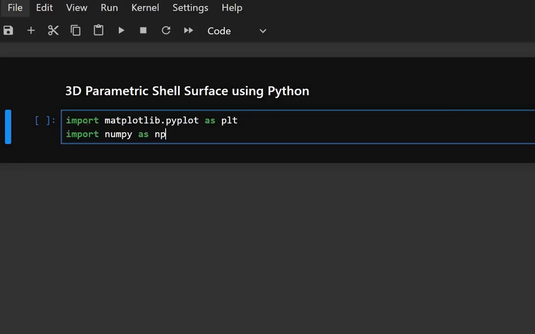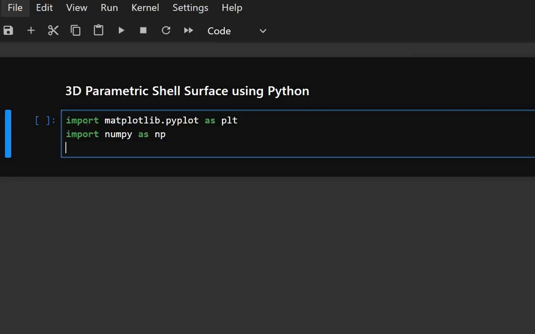So here NumPy is used for numerical computations and creating arrays, and matplotlib.pyplot is used for plotting 2D and 3D visualizations. And now we'll define constants for shape control.